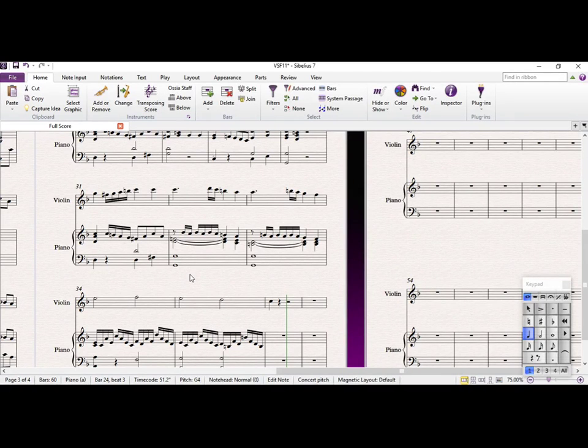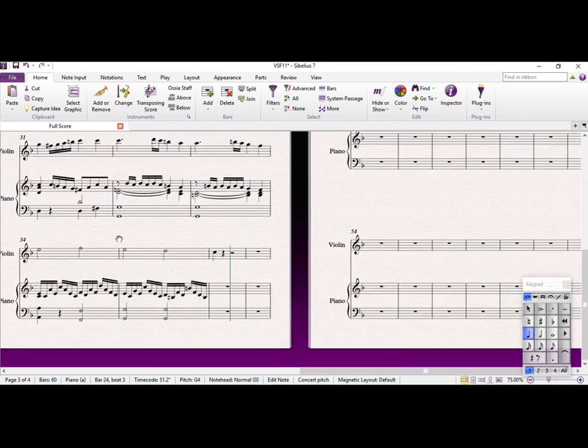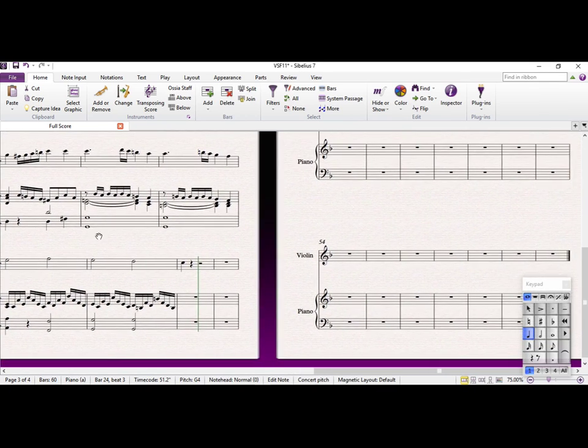Hi, welcome back to this tutorial on how to write a violin sonata. We're writing in F major in the first movement, and we're in the second subject here.